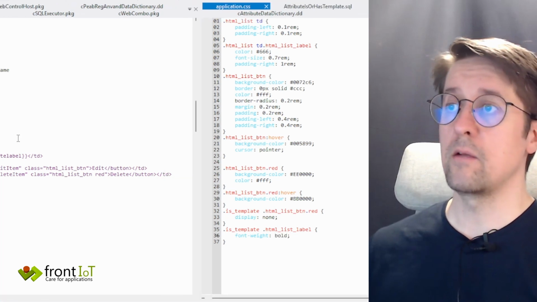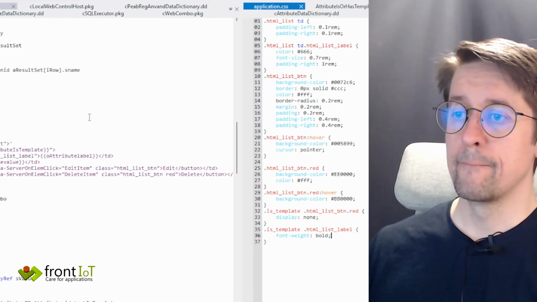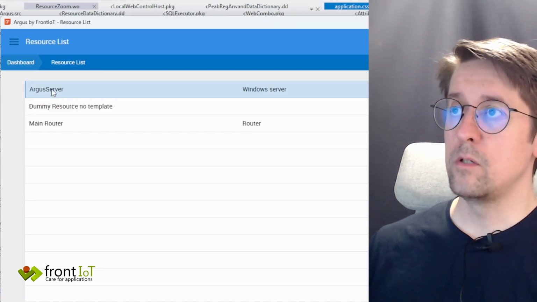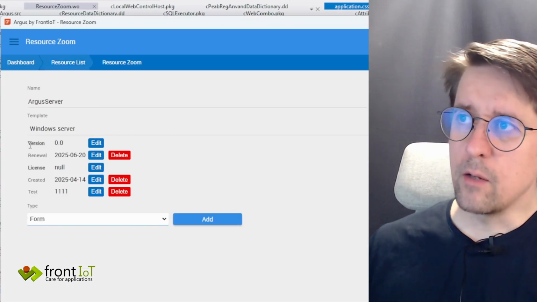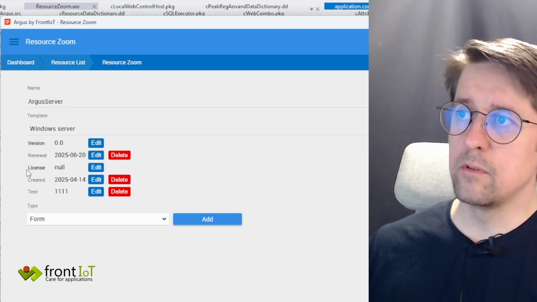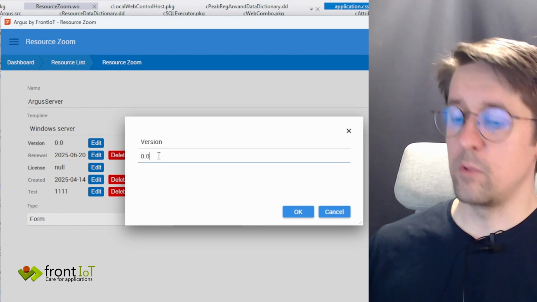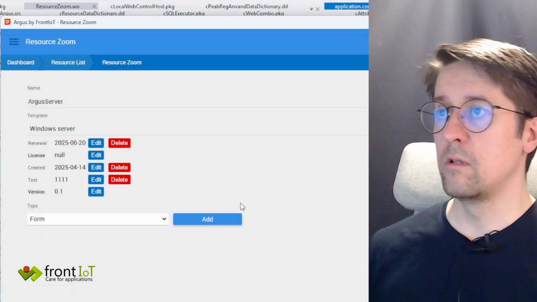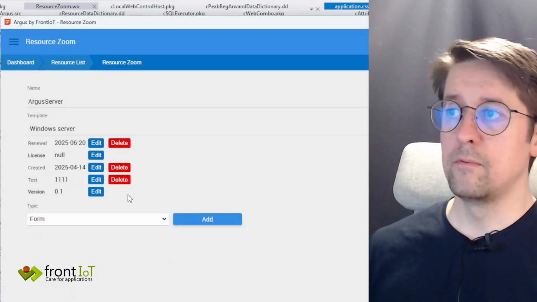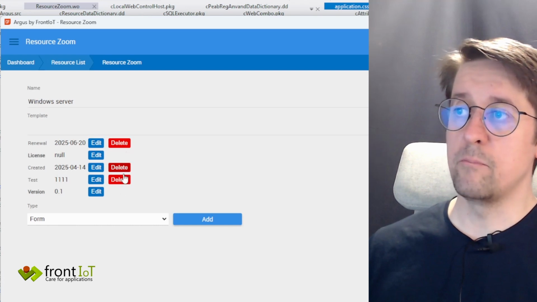So let's see how that works. Resource. Yeah, now we can see that this is bold, the license and the version. And even if we update the version, it's still bold. And you can see there are no delete buttons, so we cannot by mistake click any delete buttons here.